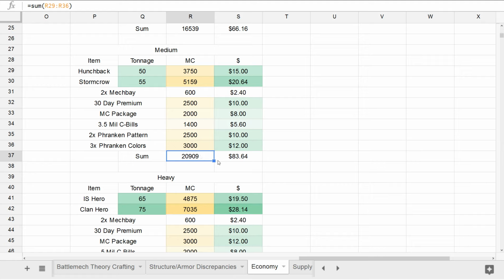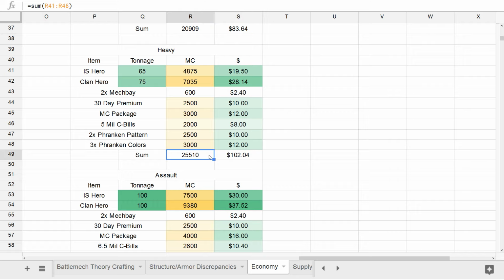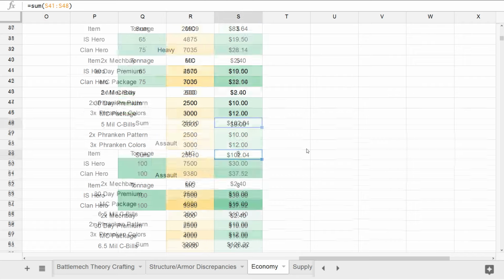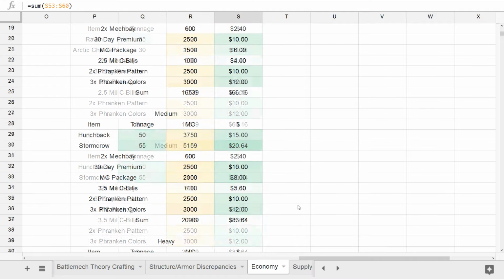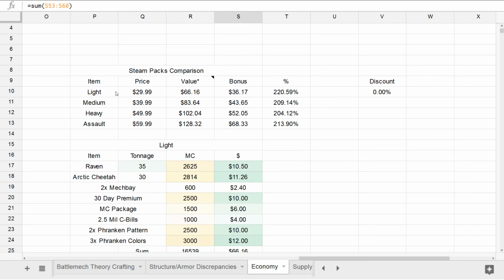We've done the same in the mediums. It comes to 20,909 MC for $83.64. The heavy is for 25,510 MC for $102.04. And the assaults for 32,080 MC and $128.32.